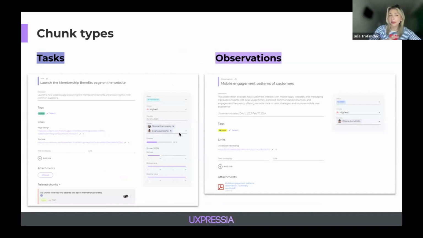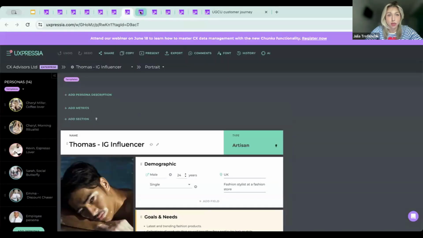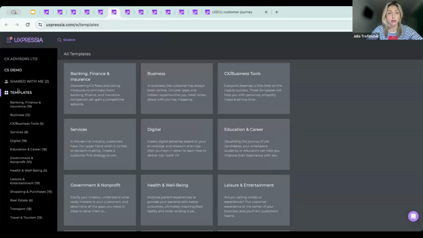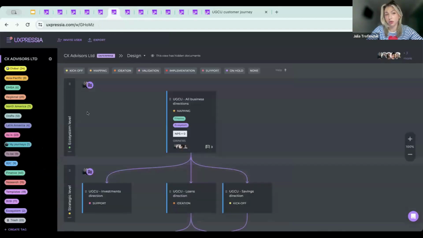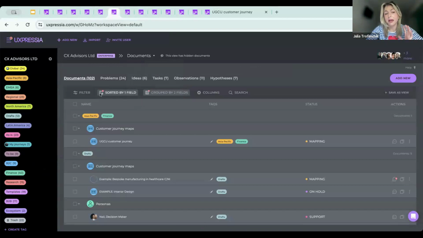Well, before we dive deeper into the chunks and what they look like, I'd like to switch to the platform and show you how you can access chunks and where you can access chunks at the platform. So let's do that. Let me switch to the needed folder. So first of all, you can access chunks right on the dashboard. So you will see a consolidated list of chunks right here.